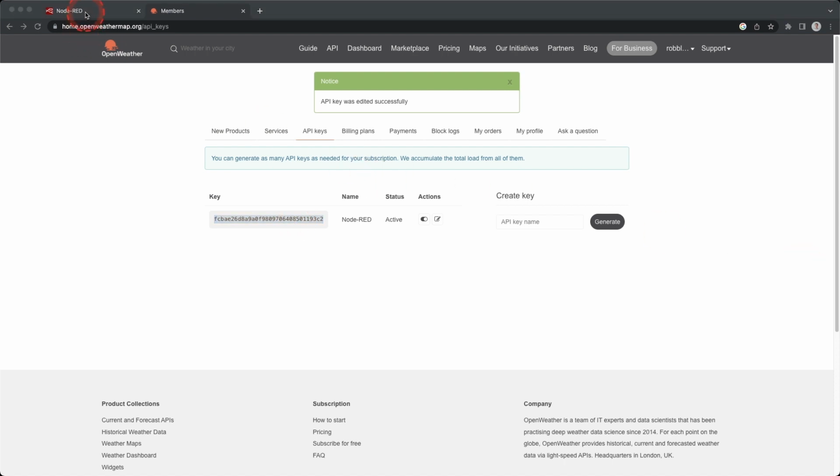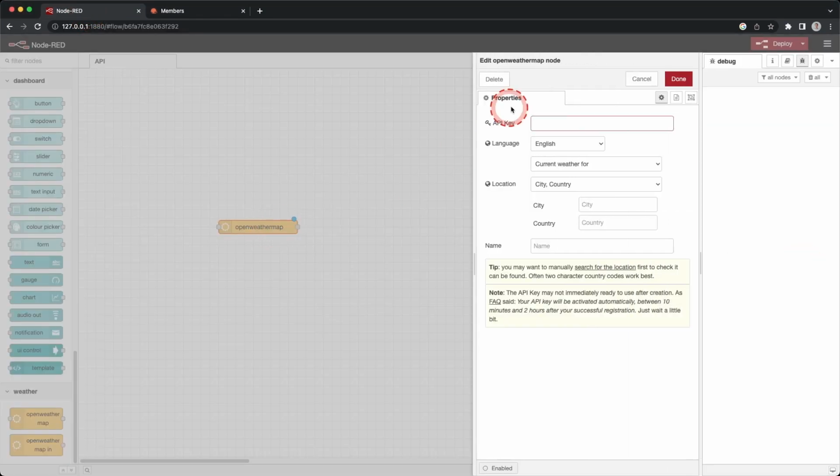Go back to your Node-RED flow. Ensure you are editing the Openweather node and paste your API key into the input box. Ensure you are getting the current weather for a city and enter a city and country. Give the node the name of current forecast. Click Done.